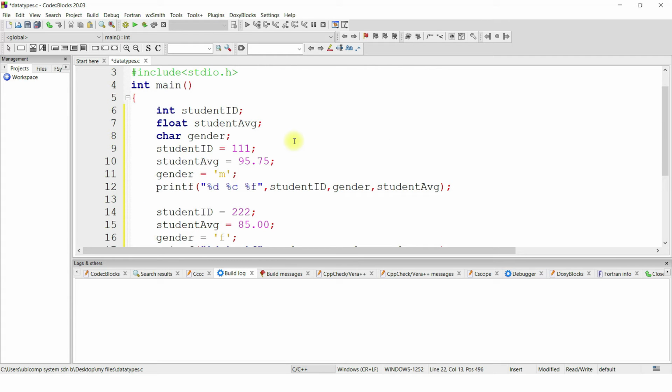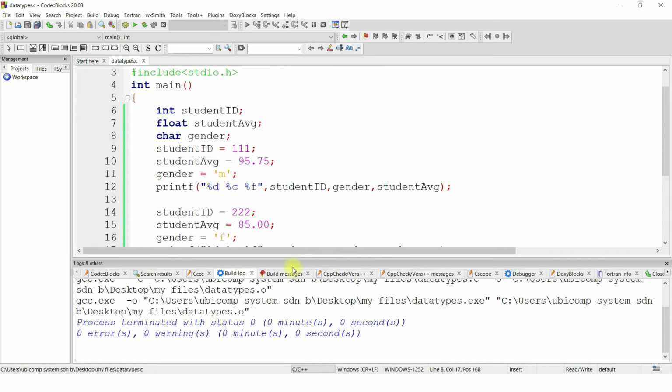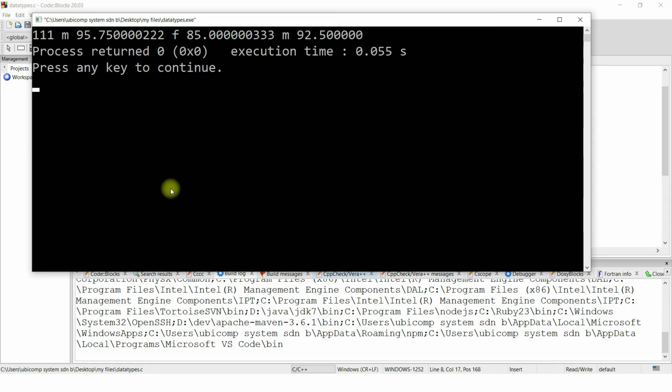Now let's save the program, compile and run. Now our program is compiled successfully. Now let's run the program. When we look at the output, these are the 3 student details we assigned in the program. But this is not clear, right? It is better to display each student information in a separate line.